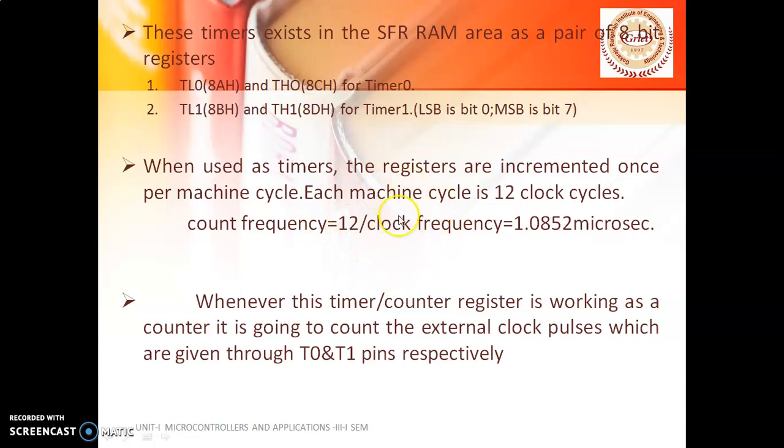We know that the internal clock frequency is 11.0592 megahertz. So once you divide 12 by 11.0592 megahertz, you get 1.0852 microseconds.